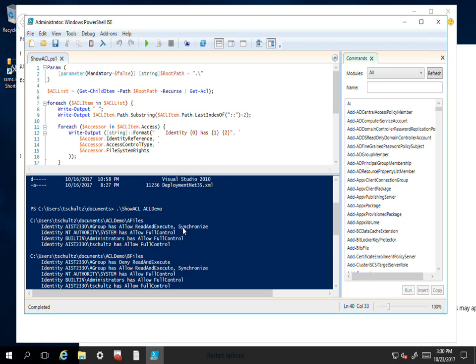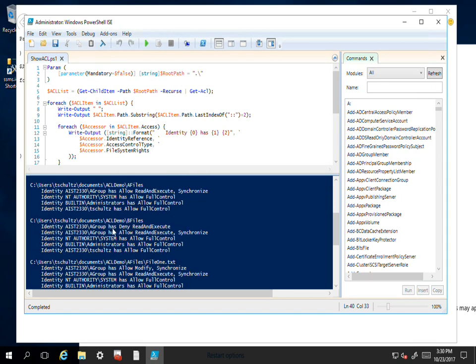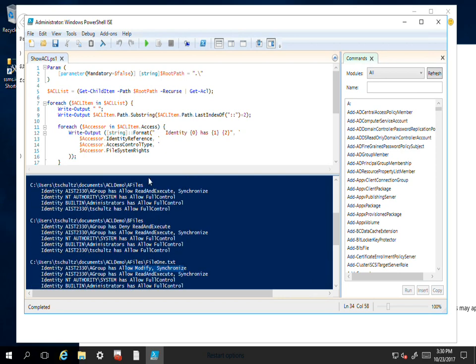And good. So then it says, A files has allow, read, and execute, synchronize, these things that maybe we didn't know about. System administrators has full control. So that's showing it to me. When we get down into B files, well, we have to realize that the deny is going to override the allow, but it's just showing me what I've done. And then for this file going text, see, it's allow, modify, and synchronize. So that particular commandlet then in a nice organized way shows me everything.